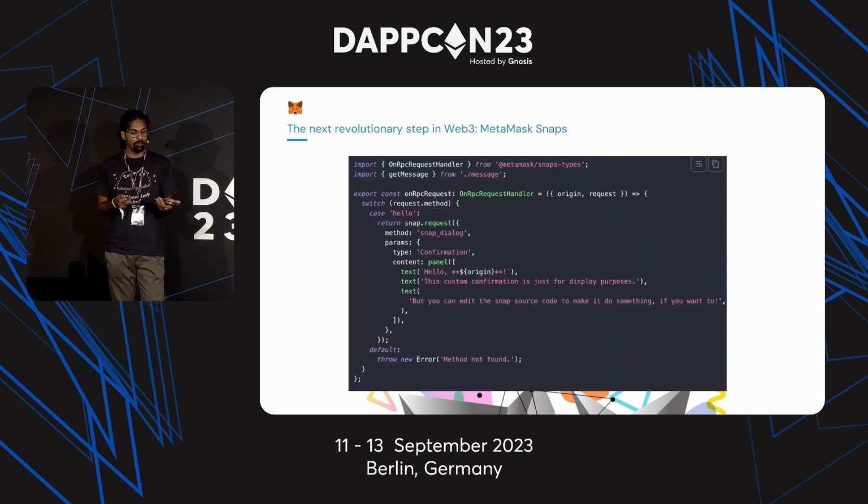This is an example of a sample snap. These are lightweight JavaScript programs similar to AWS Lambdas. They have an ephemeral lifecycle. So if you see, we have exports. This is the most common one, on RPC requests. So whenever a snap gets an RPC request, it would render it through this code.